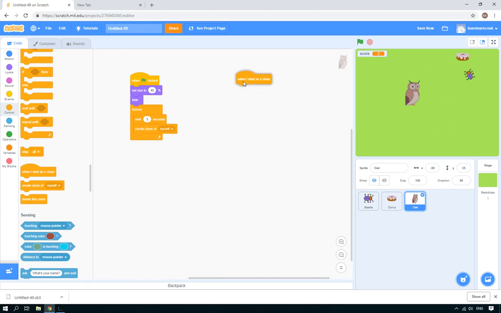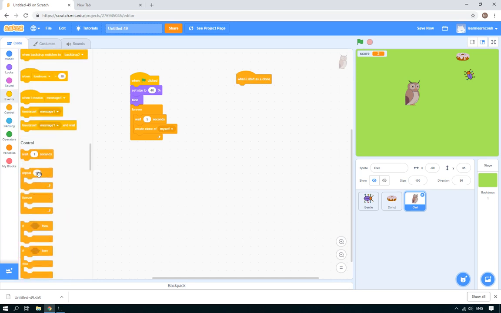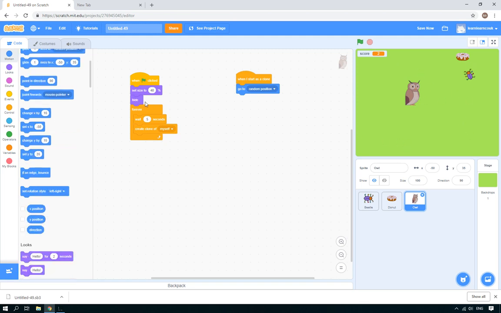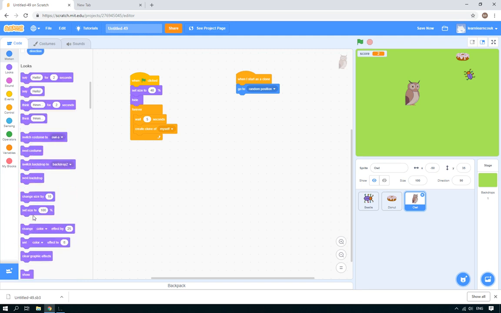So let's just do that. When I start as a clone, what we're going to do now is we're going to move to a random position. So let's go motion, go to random position. So the owl will go to a random spot. Then it will show, because if you remember here, the master owl is hidden. So we'll show.